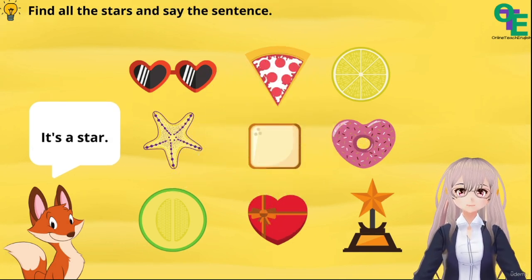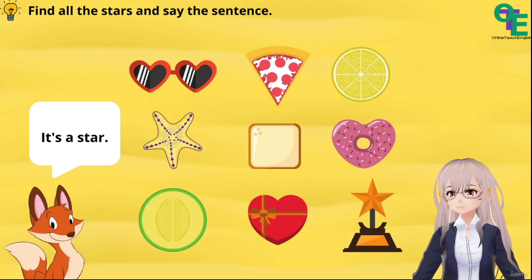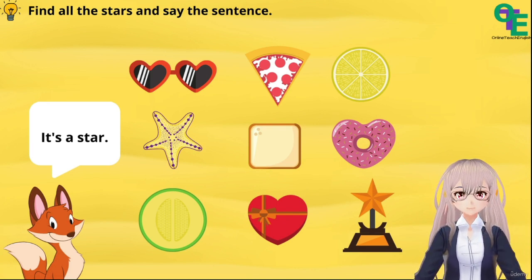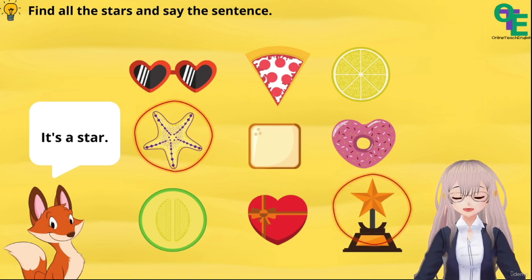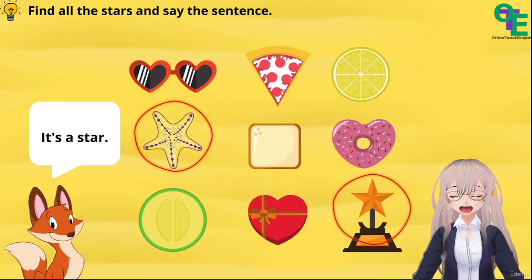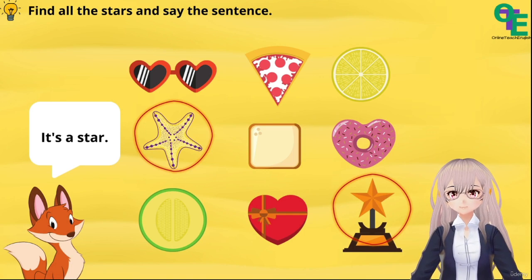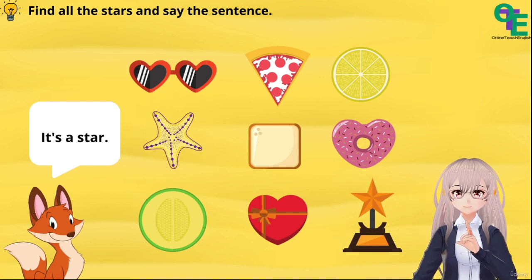Find all the stars. Stars, stars, stars. Listen and repeat. It's a star. It's a star.